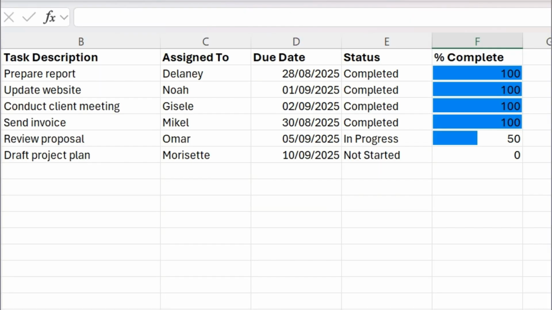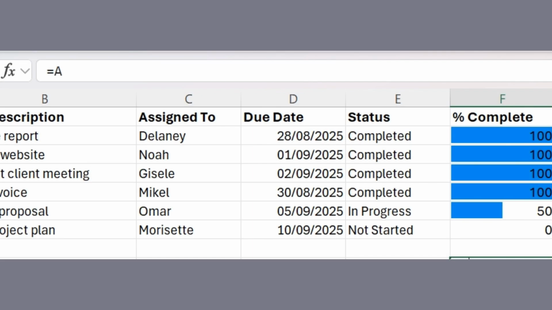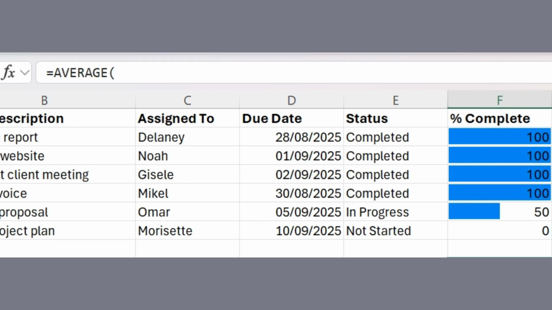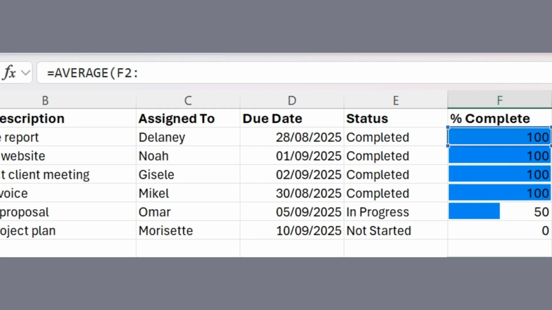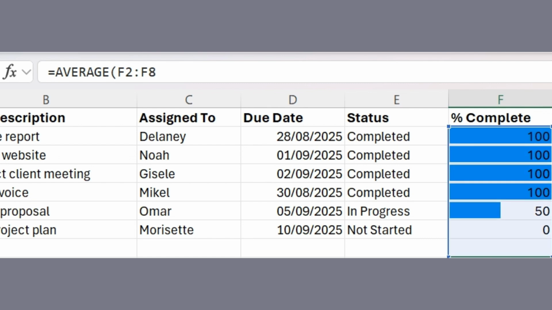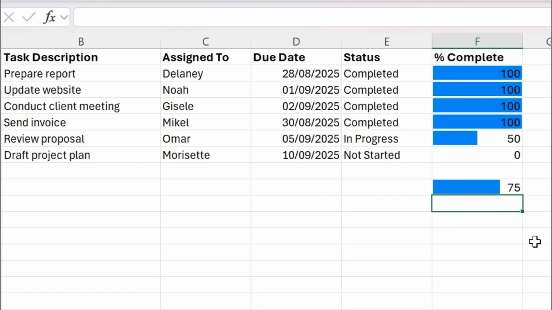To see how the project is doing overall, let's calculate the average progress. So at the bottom of the percentage complete column, let's enter this formula. So this calculates the average completion. For example, right now, the project is 75% complete.